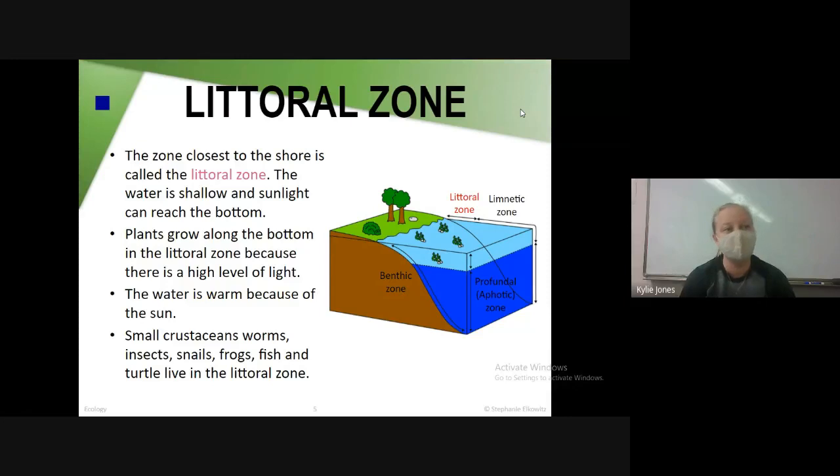Okay. This water is shallow, and the sunlight can reach the bottom of where this zone is. Plants will grow along the bottom of this zone because of the high level of light.